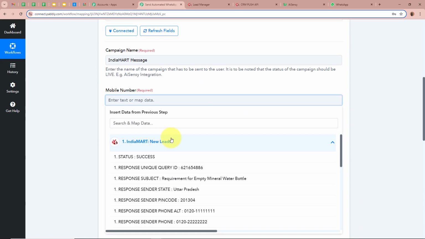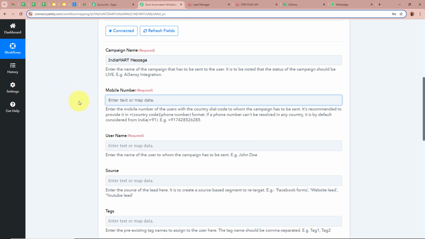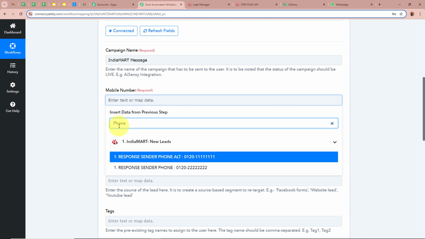And as I'm going to click on it, you can see this was the same response that was captured in our previous step. Over here it is asking for the phone number of our lead to whom we want to send a WhatsApp message. So for that I'm going to search for the phone number. You can see that from my previous response I have the sender's phone number. This is the lead's phone number, as you can see right over here. And I want to send a WhatsApp message to this number right away.